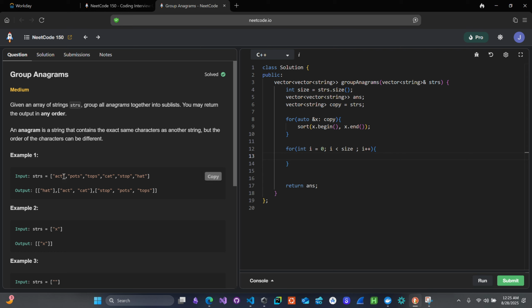And we sorted all these strings alphabetically, or you can say lexicographically. And each one of these is sorted. So instead of this being cat, it'll say ACT because A is the smallest one, and then C and then T.